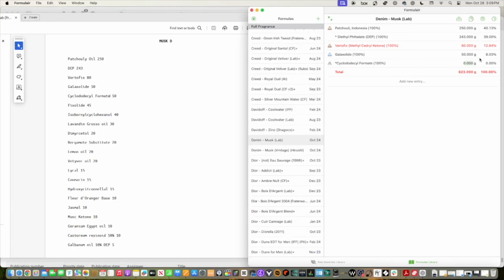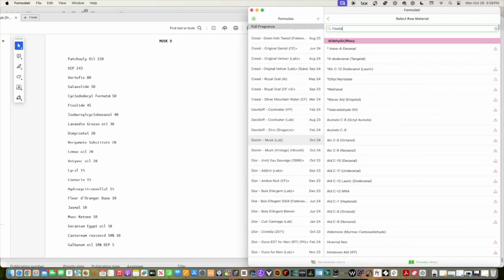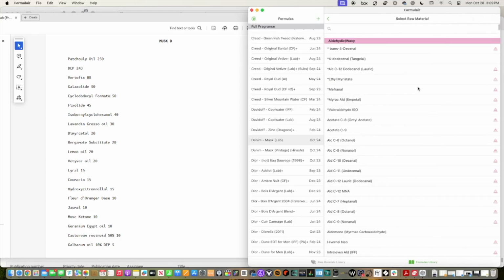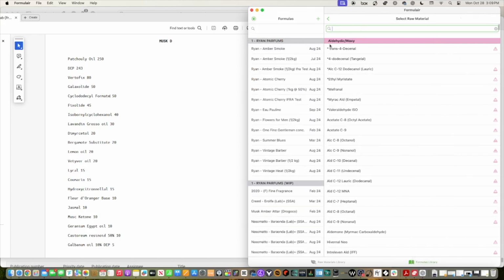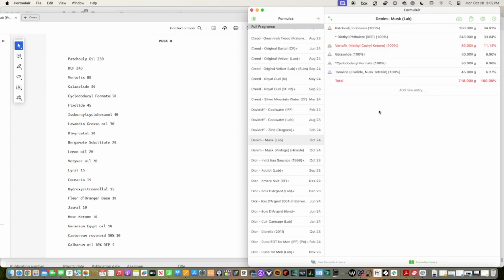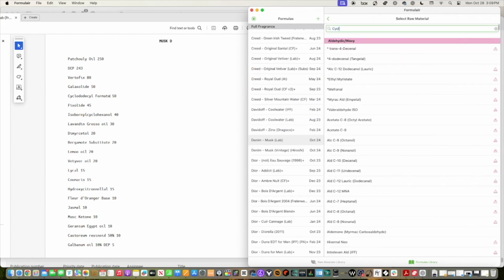Now there is 50 grams. Next up, fixolide, also known as musk tetraline or tonalide. Okay. Next, an interesting one. Isobornyl cyclohexanol. Now, oops. Let's go back. I accidentally added alcohol. Delete. Okay. Isobornyl.